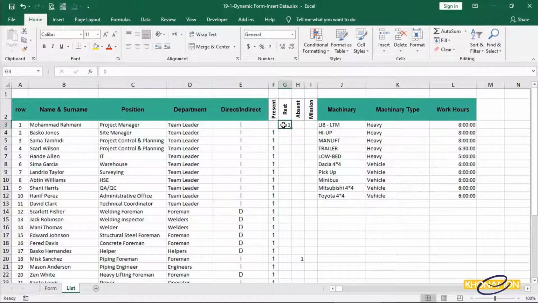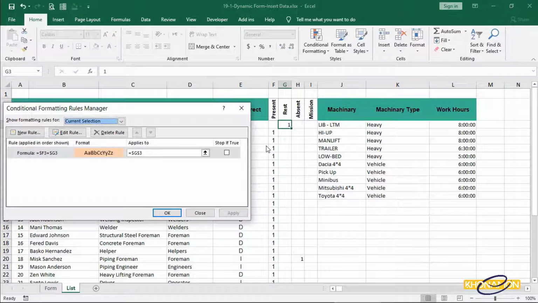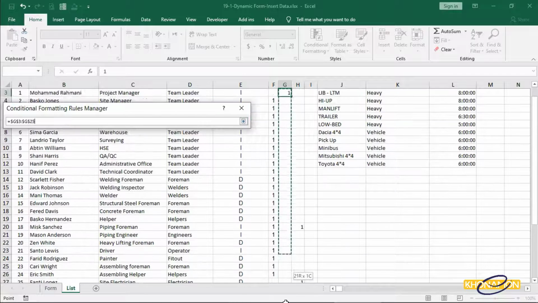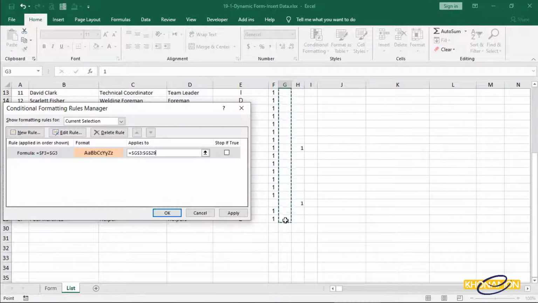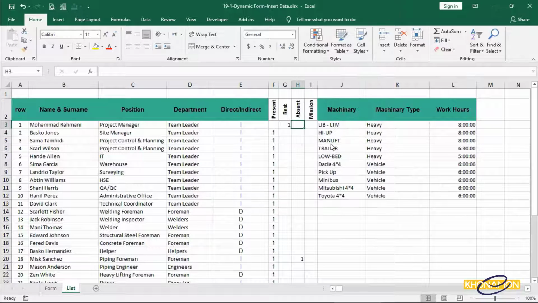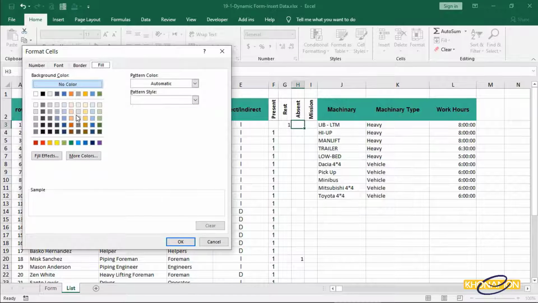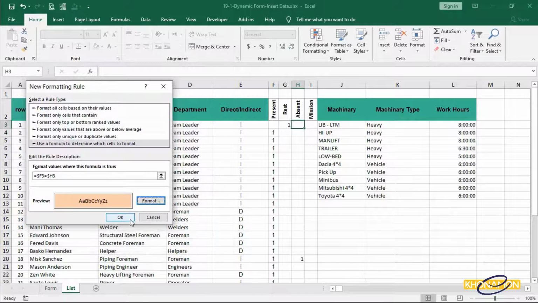Or select the formatted cell. Again, go to Conditional Formatting. Select Manage Rules. The rule is shown here. Now, Applies to. Select the range. I want a rest column to be highlighted. Select Rest Column Range. Then OK. I do the same procedure for absent column. Then OK.